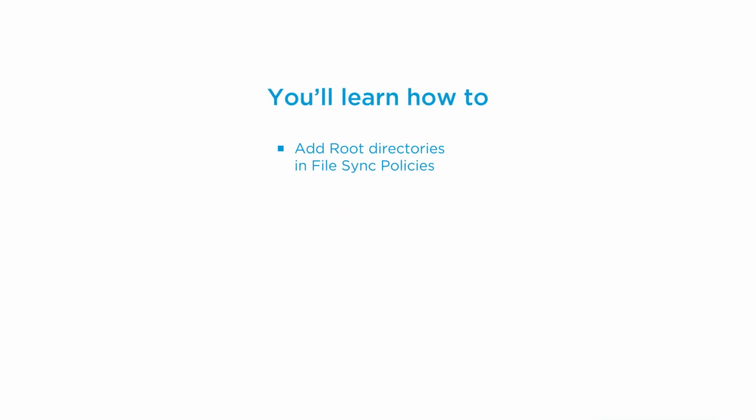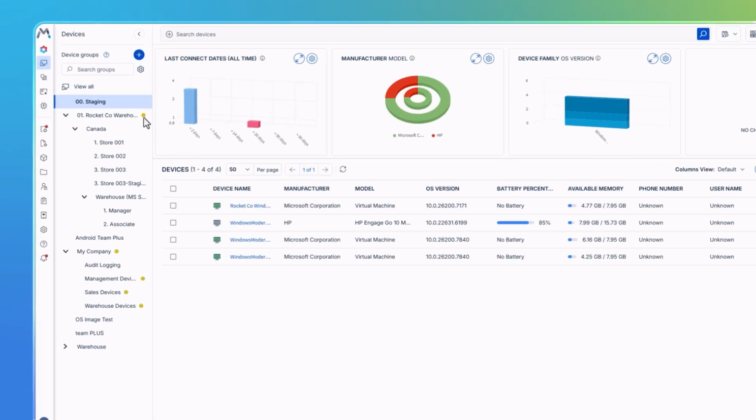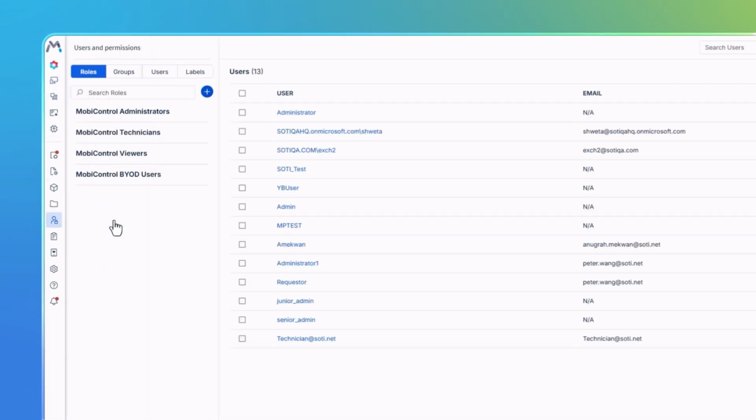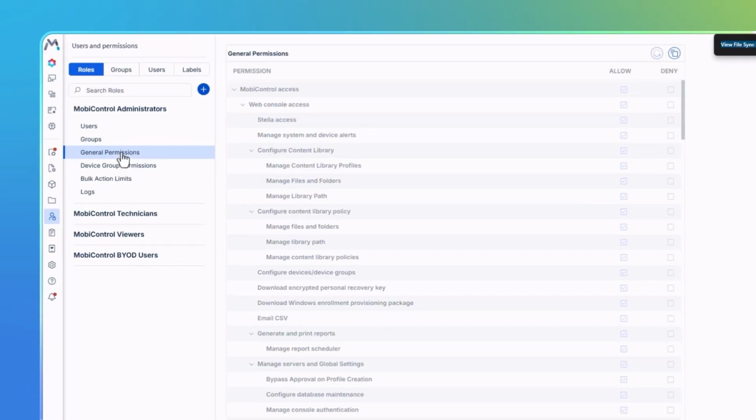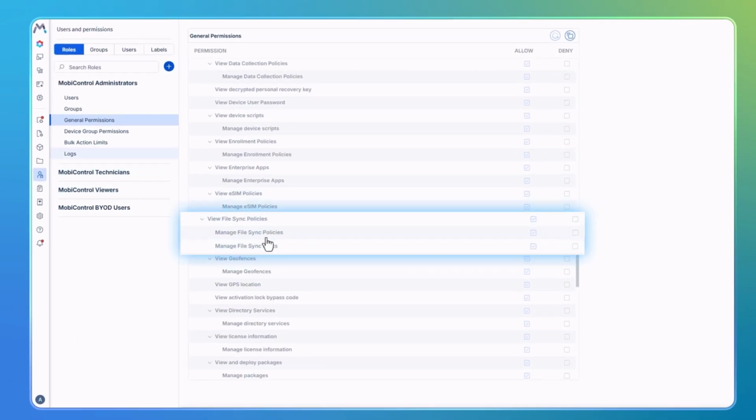In this video, you'll see how to add root directories in file sync policies, select them from the server path dropdown, and validate access to both local and network locations for governed, scalable file distribution. Before we begin, make sure your admin role includes the Manage File Sync Roots permission so you can add and modify authorized root directories in File Manager.